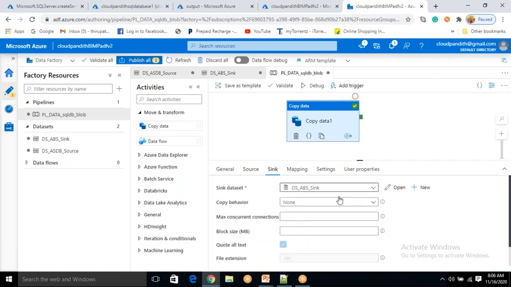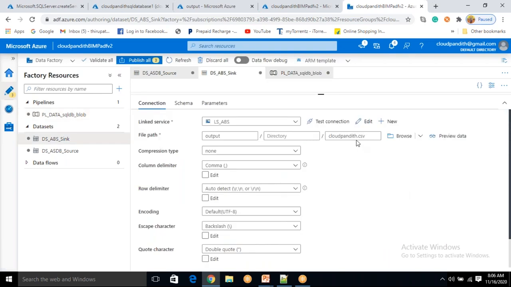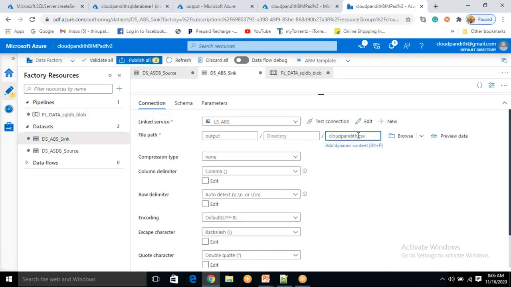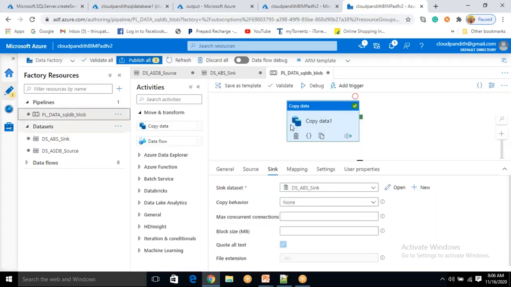Now this is the data I want to load into the sink. On the sink side, if you want to change the file name again, just open the sink side and give the file name here. You can say cloud.pandit13.csv, because I'm passing the first record and the third record. Okay. Now go back to your dataset. So I changed my file name at the sink side.